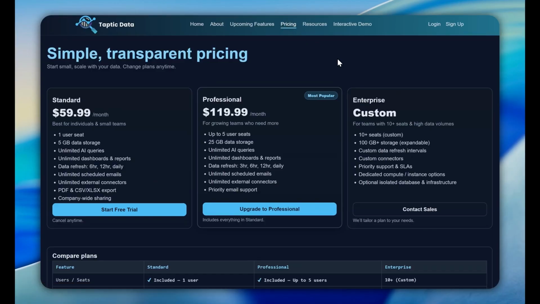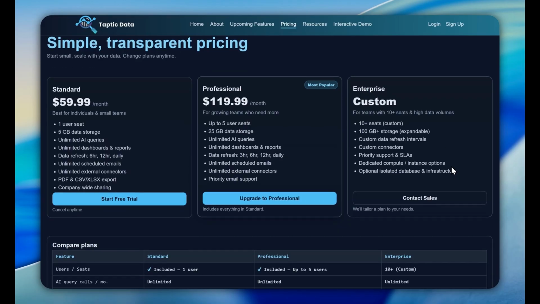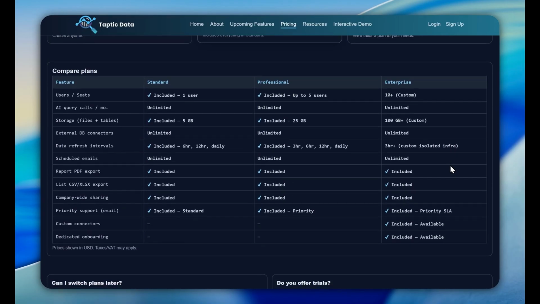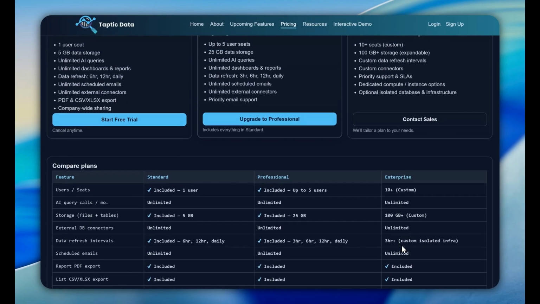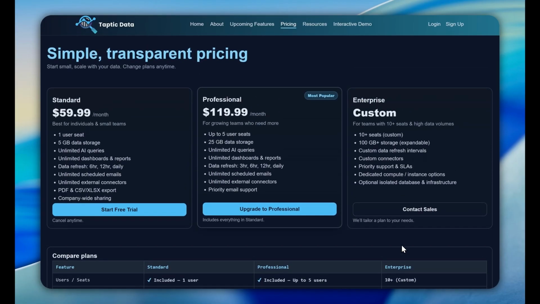Taptic Data offers two straightforward plans, standard at $59.99 per month and professional at $119.99 per month. Standard includes one user seat, 5 GB of storage, unlimited AI queries, dashboards and reports, scheduled email delivery, and external connectors. Professional expands to 5 user seats, 25 GB of storage, faster data refresh intervals, and priority support.